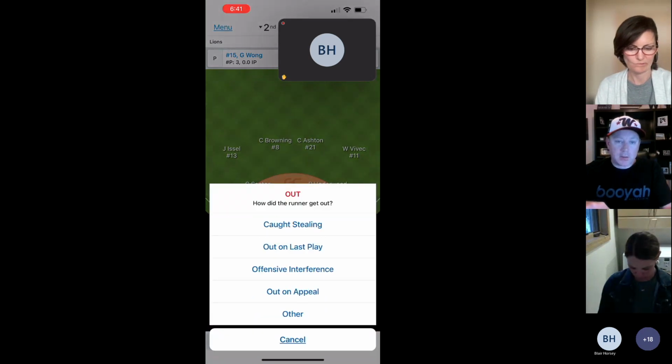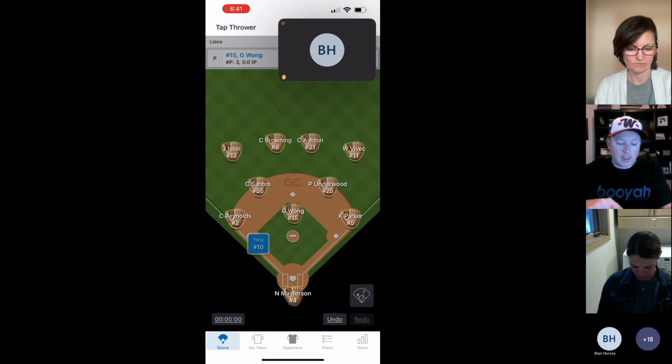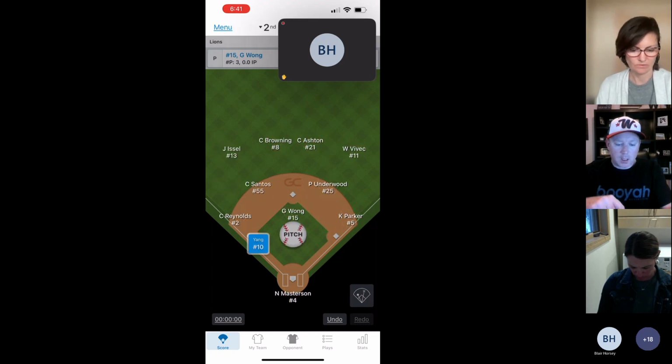And how was he out? He was out on the last play. He got a double, got greedy, tried to make it to third, and he's out on the last play. Right? And how did that happen? Well, my left fielder threw it to my shortstop, who threw it to my third baseman, and we got him out on the relay.